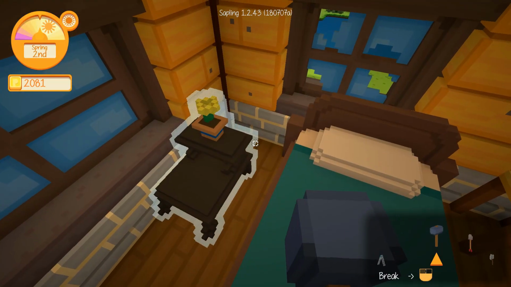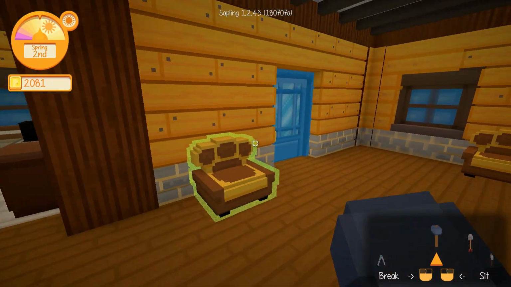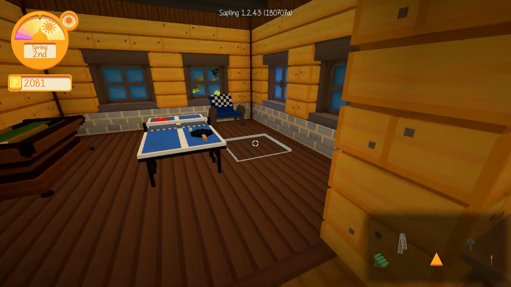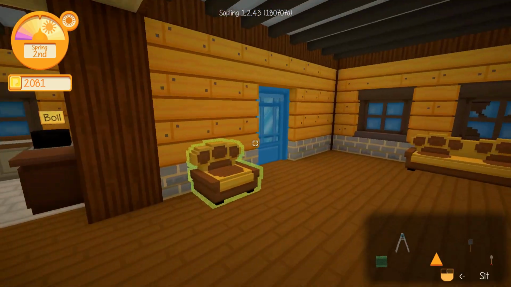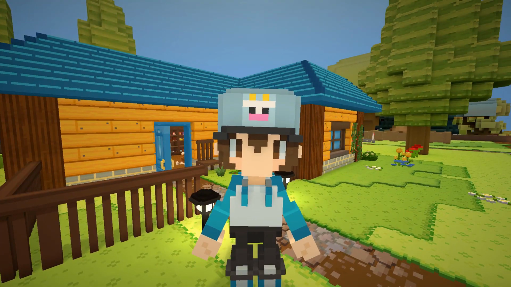I could have moved it back one. Don't know why I didn't. But yeah, that should be everything. Here's a little view of some of the other stuff I made, like that. But yeah, that should be it. That should be everything for everybody to know.